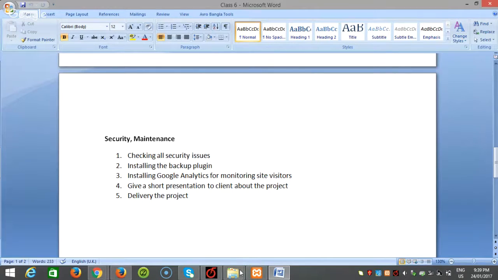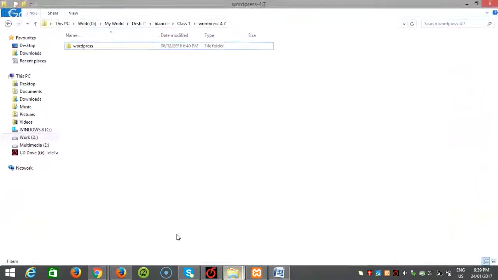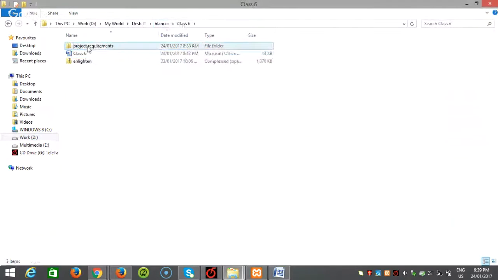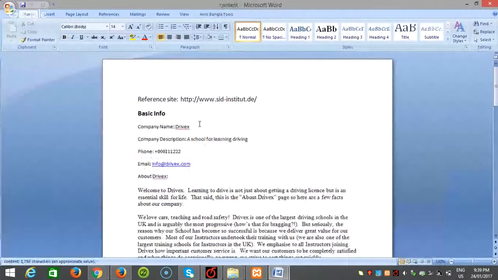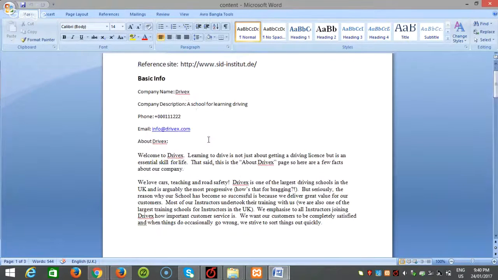So let's start. Now we have requirements, just a demo. This is the project requirements from the client. The client has an institute for driving, which means anyone can learn driving here. He has given the information like this. His company name is DriveX. The company description is a school for learning driving.